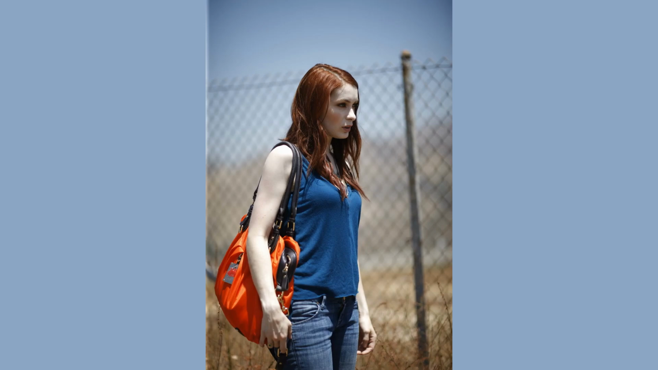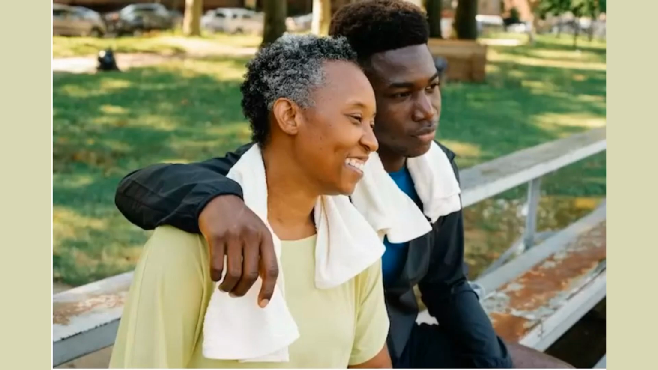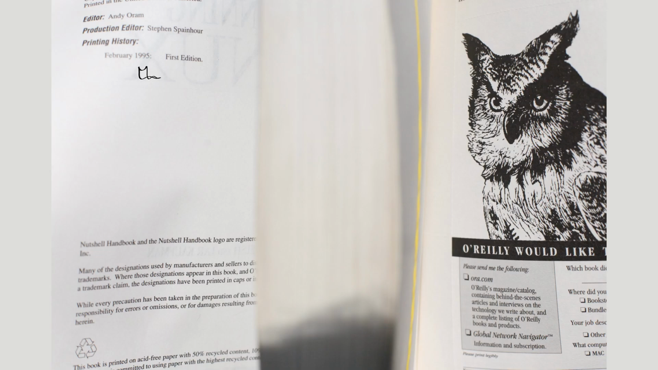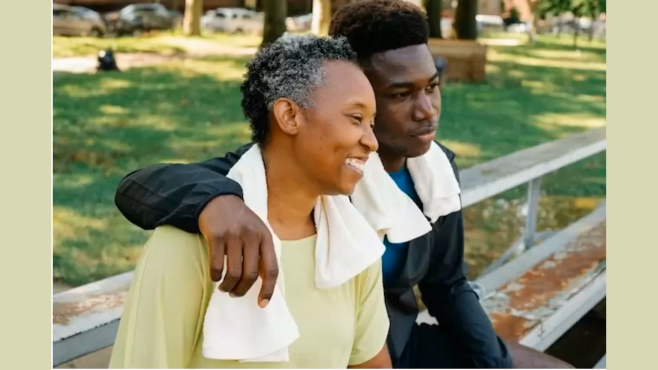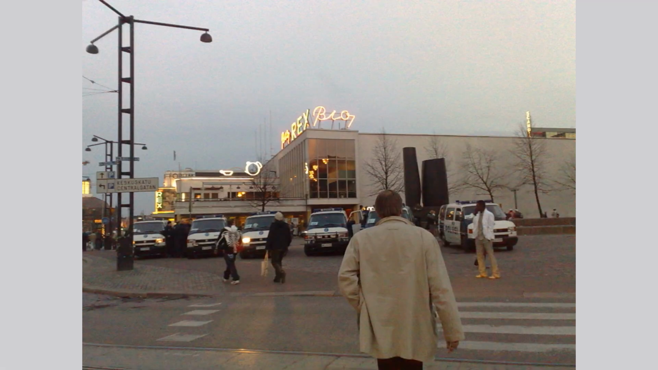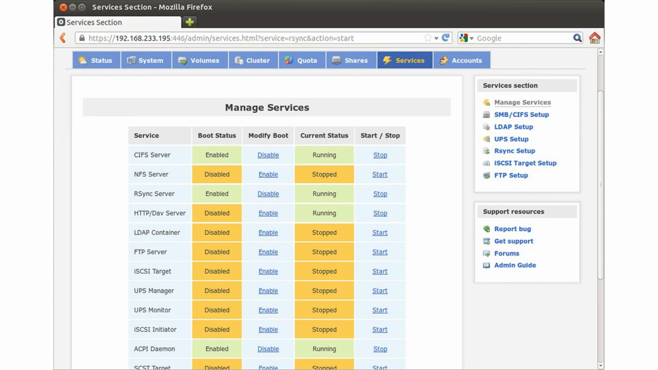In this video, we will cover the following topics: setting up file and storage services, managing file and storage permissions, configuring storage redundancy and backups, monitoring and troubleshooting file and storage services, best practices for managing file and storage services. So, let's dive in and explore the world of file and storage services.